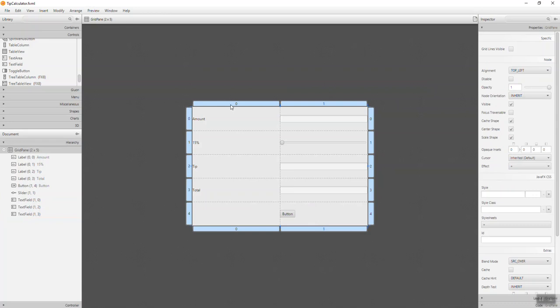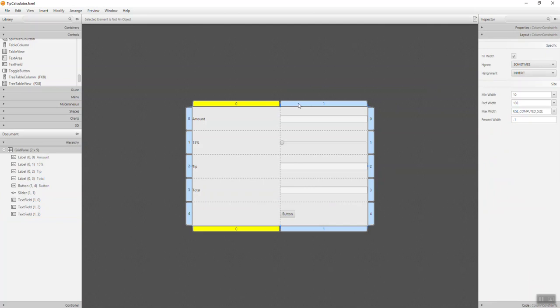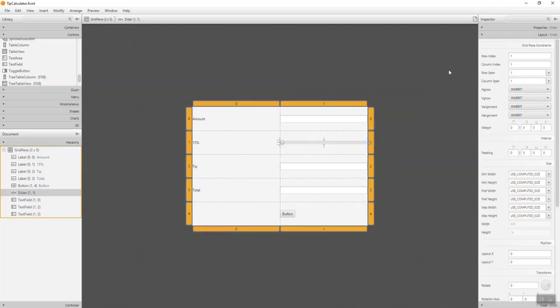Notice, by the way, the column numbering starts at 0. So the first column is 0. The second column is 1. The first row is 0. The second row is 1. So that's just something to bear in mind when they say things in the book, such as add a slider to the first row 1, column 1. That would actually be this cell because it is in column 1 and row 1.